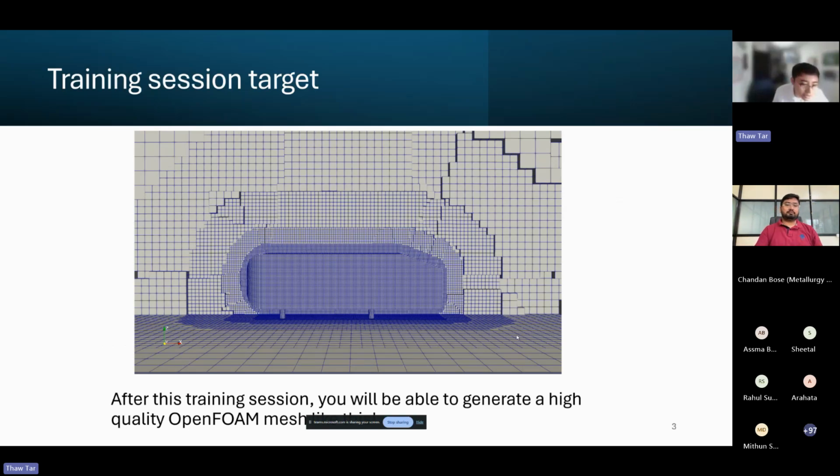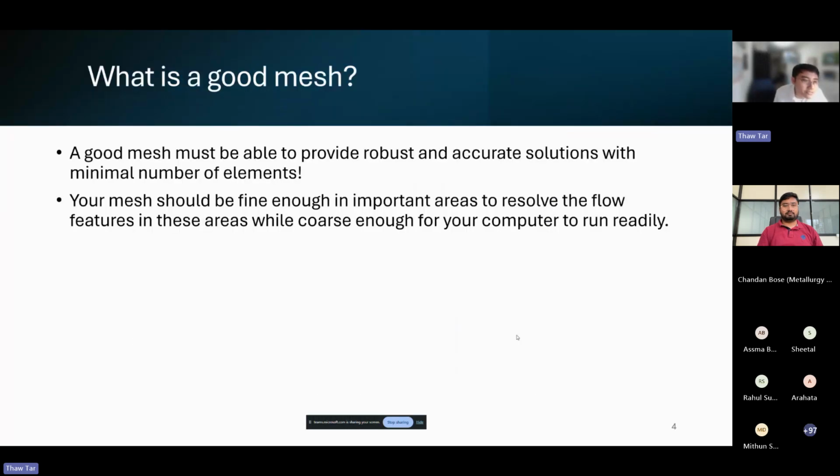So the training session target. After this training, you will be able to generate a high quality OpenFOAM mesh like this. So is this mesh really good, or is it high quality? So what is a good mesh? A good mesh, according to my definition, must be able to provide robust and accurate solutions with a minimal number of elements. By robust, I want my simulations to be very stable, with no divergence and no strange oscillations.